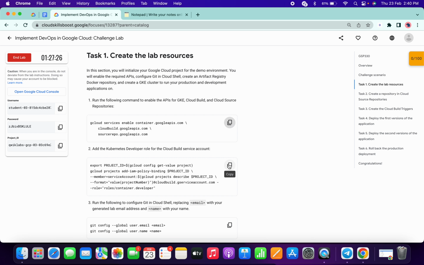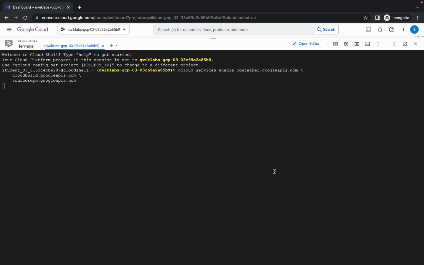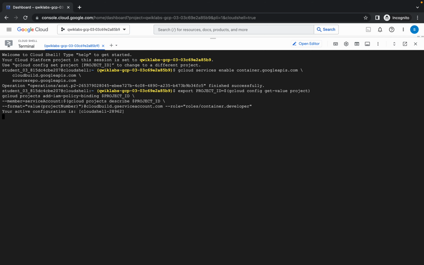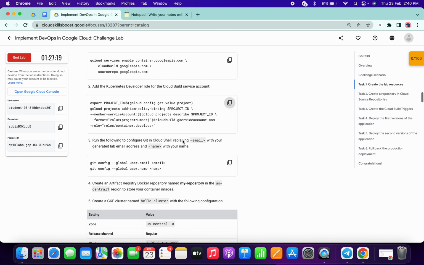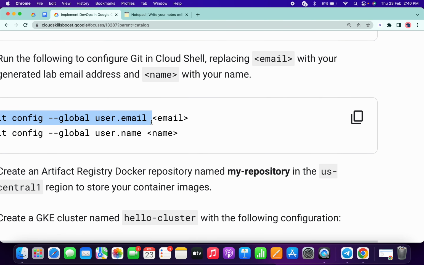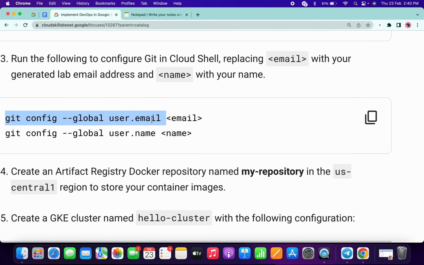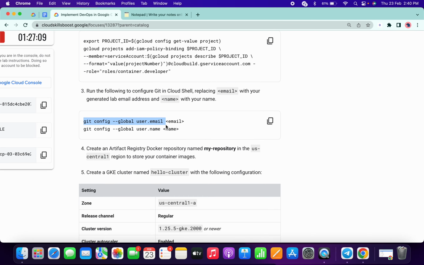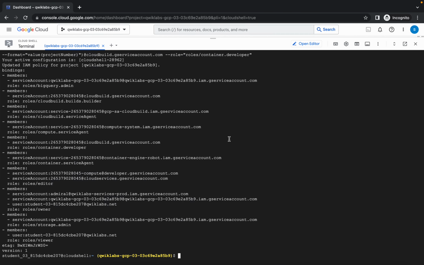Okay, it's done. Now copy the second command, just wait for this command to get executed. So it's done. Now run the second command. It will take a couple of seconds, so just wait for that. And here we have to just copy from this git to here. As you can see, let me just increase for you. So as you can see, like this. Okay, so just copy like this and paste.